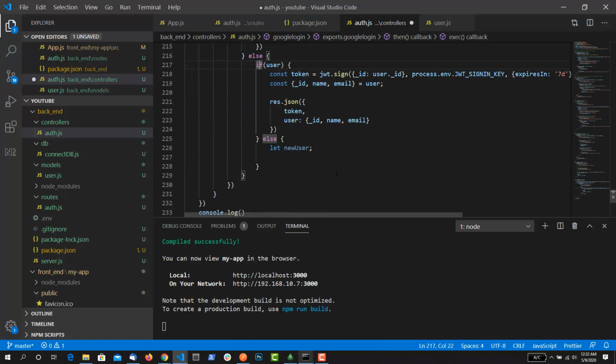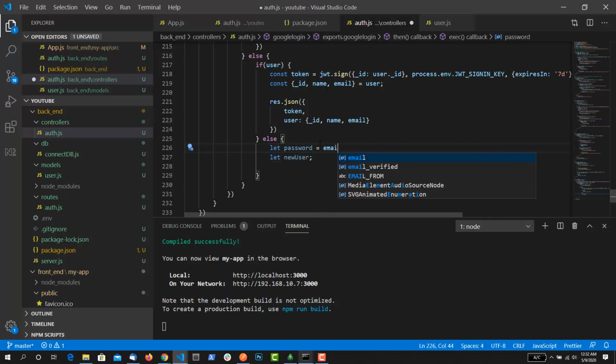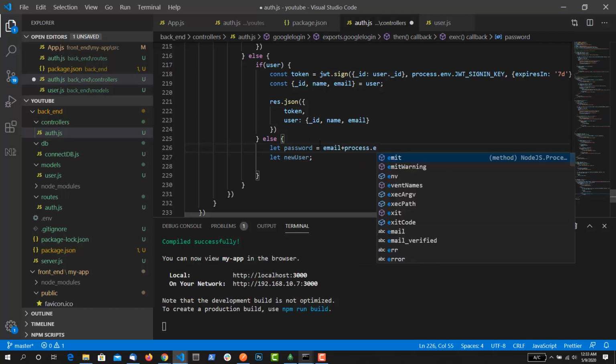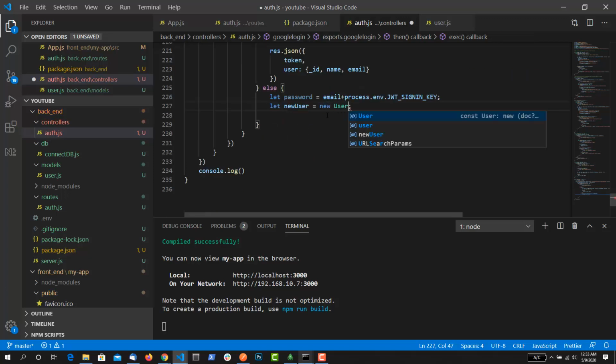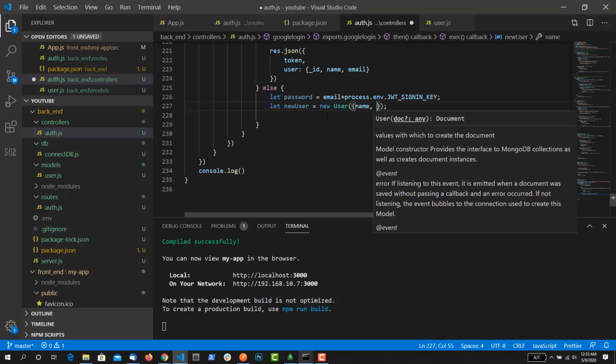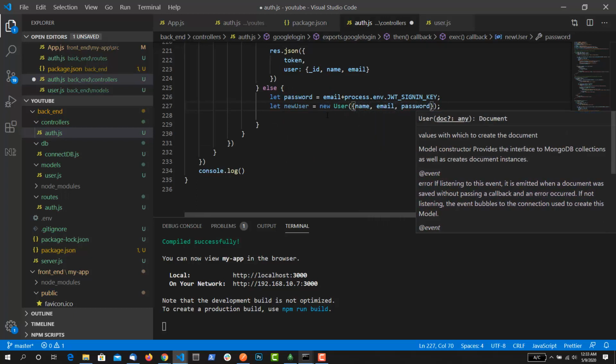But for generating a new password, we don't have the password from the Google account. So for now what we can do is create our own new password. It's up to you, any random numbers over here. So let password equal to, I'm going to append the email with the token, process.env.JWT anything sign in key. Okay, I'm going to create a new user. So I can pass it name, email, and the password that I've just created.